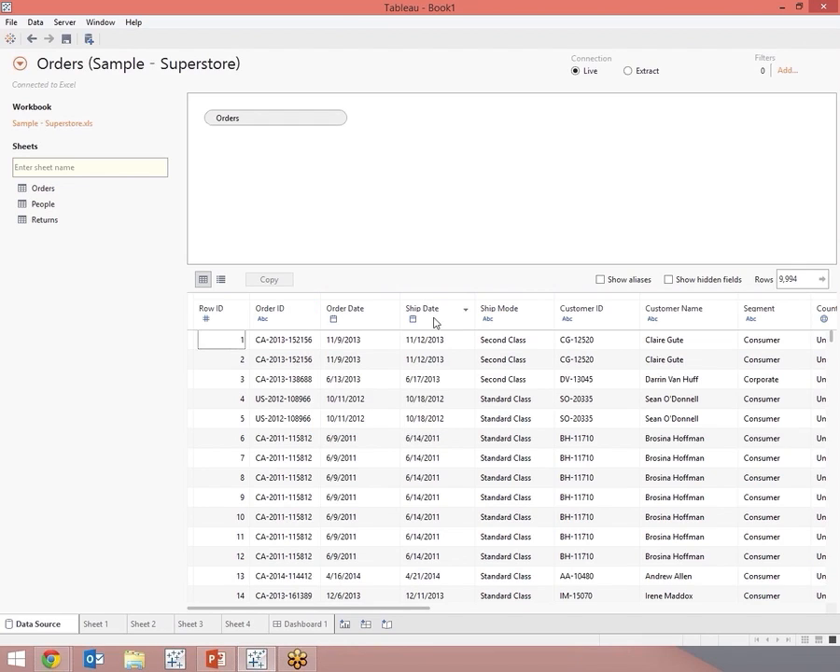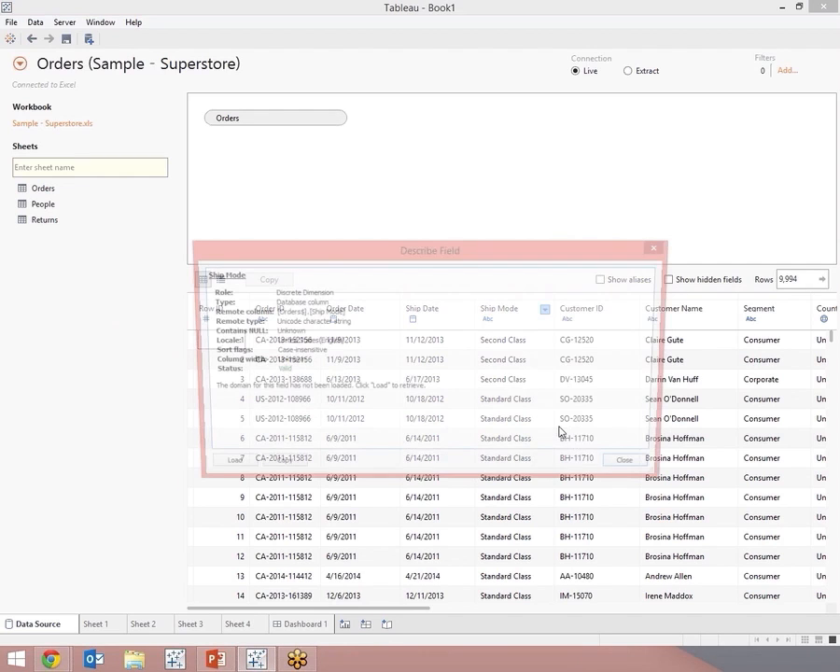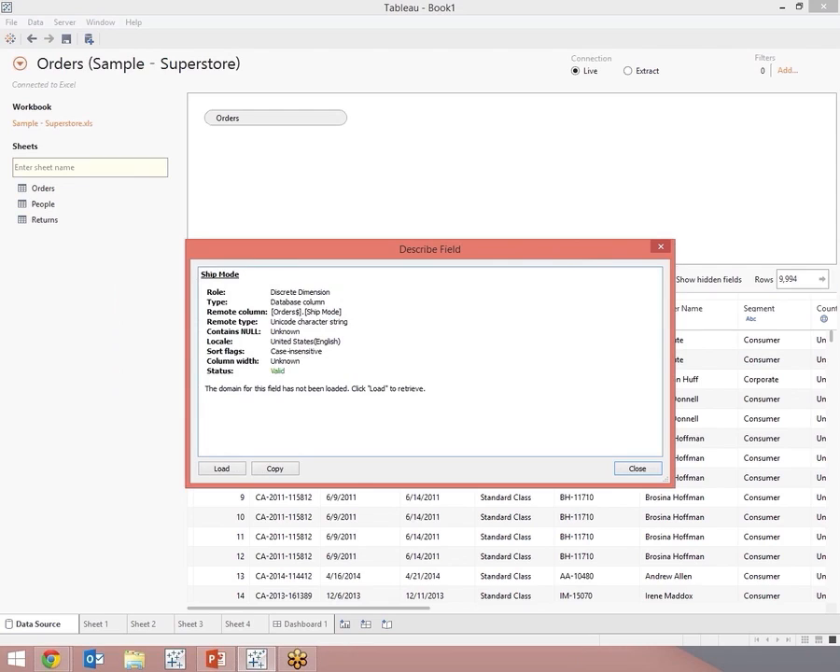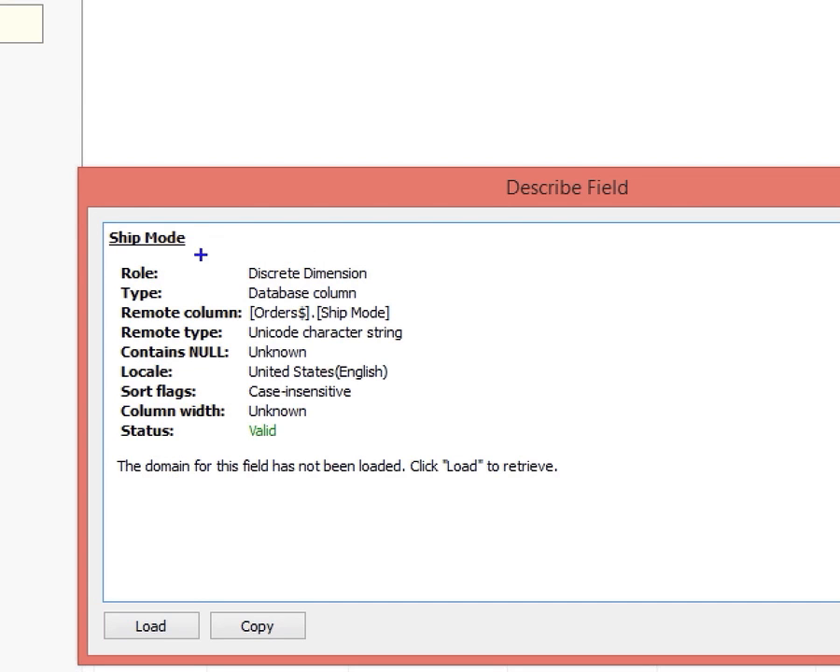Now, something to keep in mind, if I have an object such as a ship date, some sort of date field, or different order IDs, that's a unique identifier for every single record in my data source. I'm expecting to see lots of values in these fields. But for instance, ship mode, if I just want to see the values of our ship mode field, choosing the drop-down arrow and then selecting describe would give me some information. A couple of things about this describe field. It's going to give me the remote column name and the remote column type. So that's just a pro tip, an extra little trick here in case you do need to speak with your DBA about this particular data source.